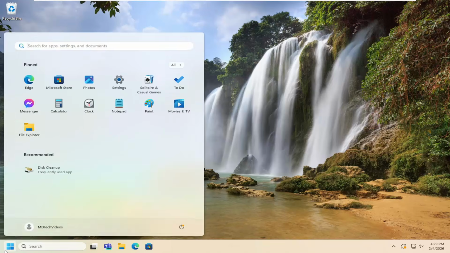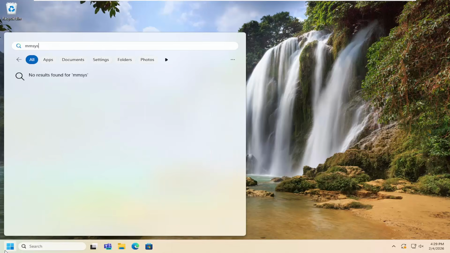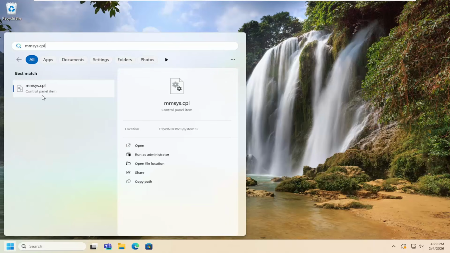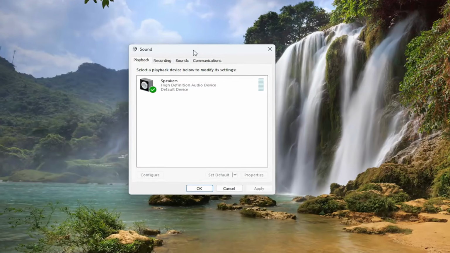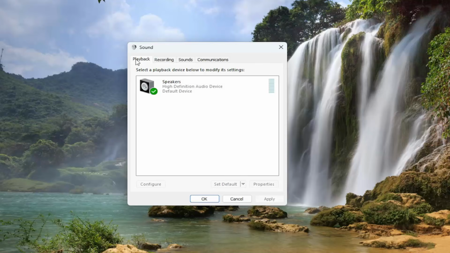So all I have to do is open up the search menu, and you want to type in sys.cpl. Go ahead and open that up. Should be a control panel item here. Select the playback tab, should be the default landing page. Select your speaker output device and then select configure.